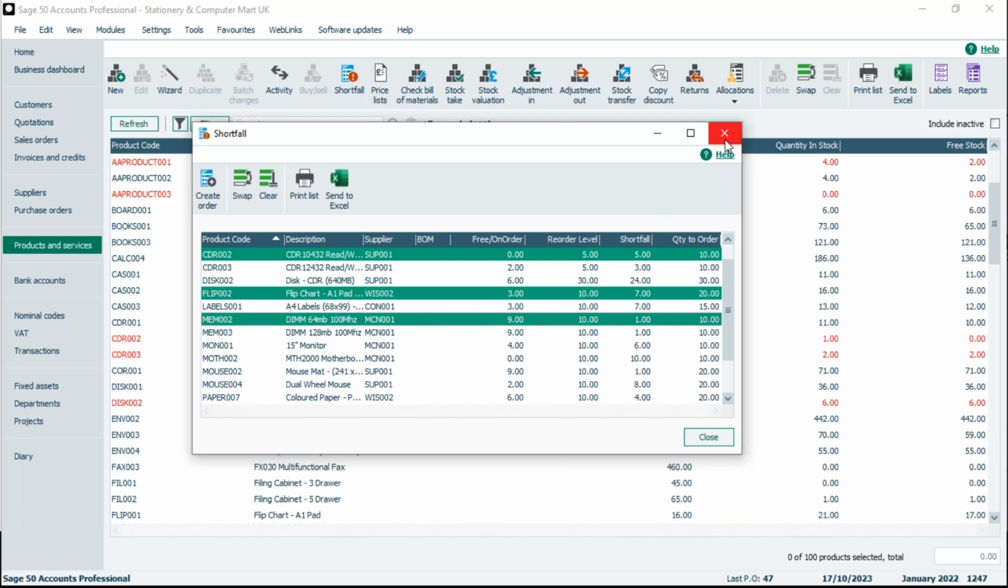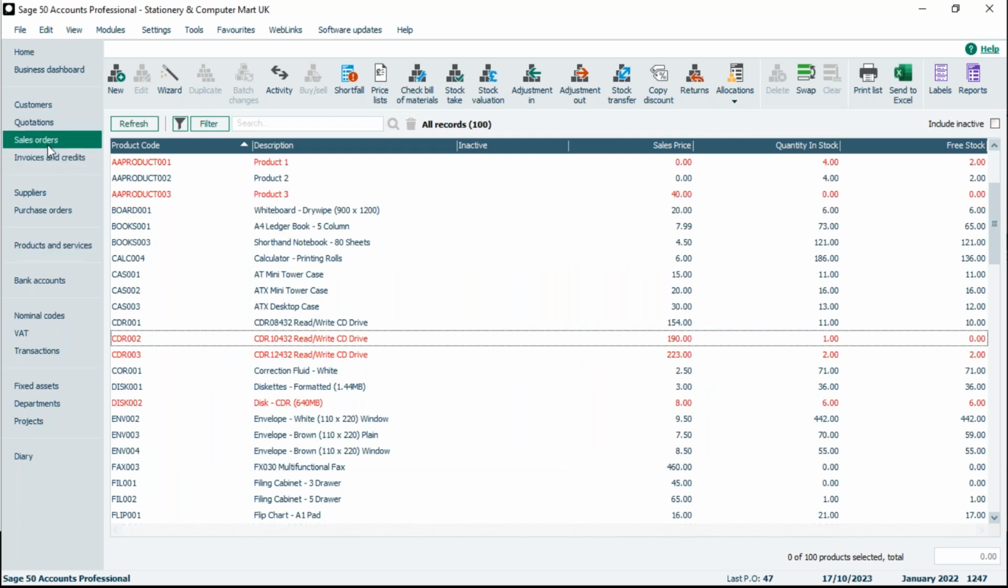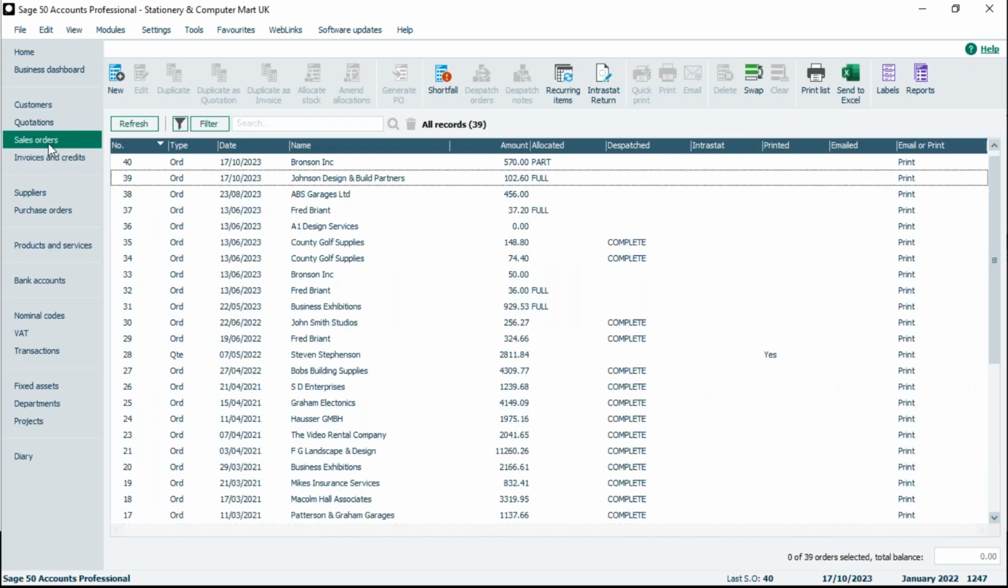So we also have this shortfall feature within our sales order module. And this is purely looking at your sales orders and what we need in order to fulfill those sales orders. So I've gone into sales orders. You can see all of my sales orders here. Quite a few of them are complete, but we've got a few that are still outstanding at the moment.